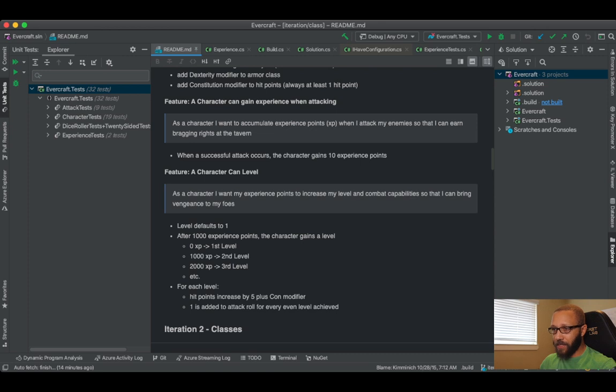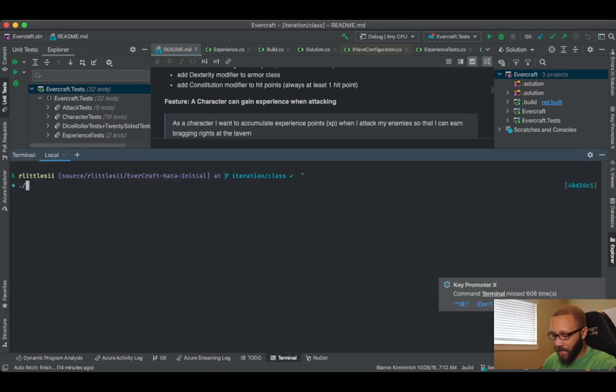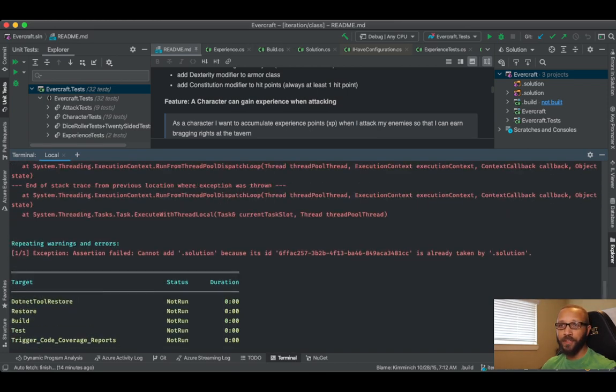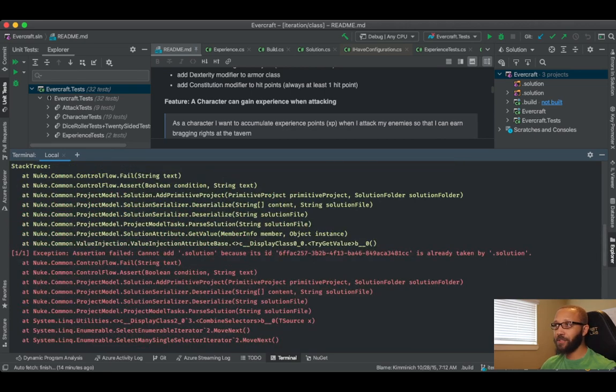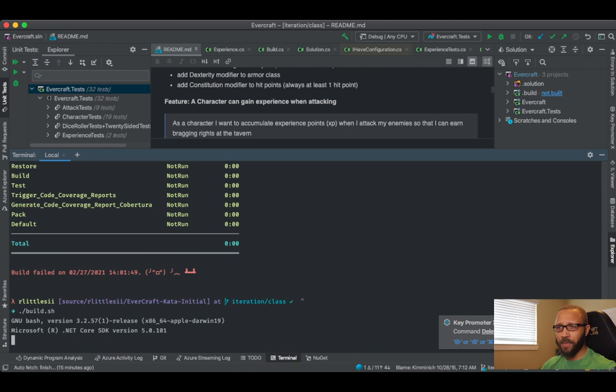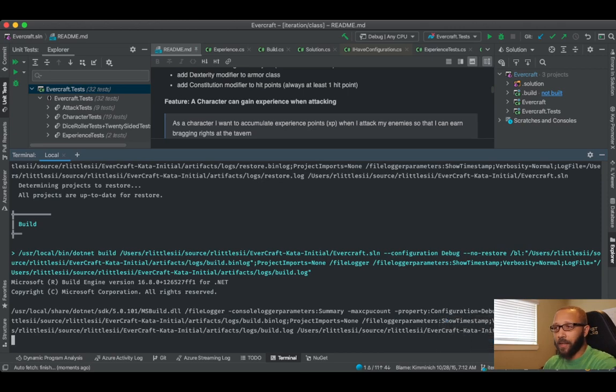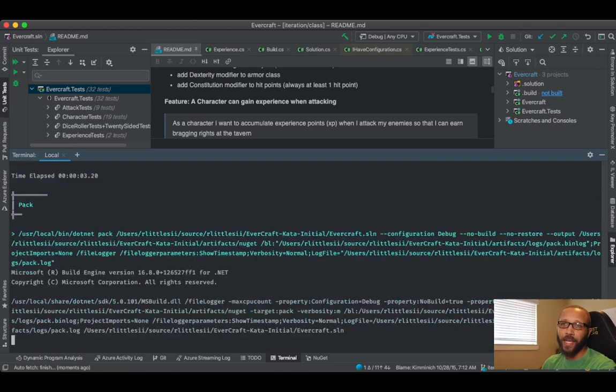Let me see what state it's in now. I have no idea, but it should be in a good state. Let me go to the terminal and run ./build.sh to verify that my code builds. Oh no, build fail. Cannot add solution because we have two. Why do we have two? Okay, delete that one. Now it works. Perfect, so we've got some confirmation that where we left off last time works.